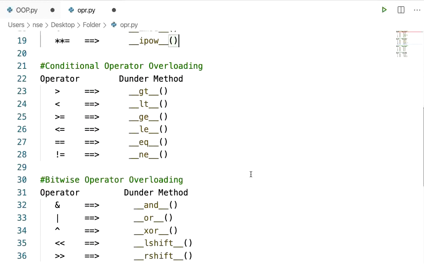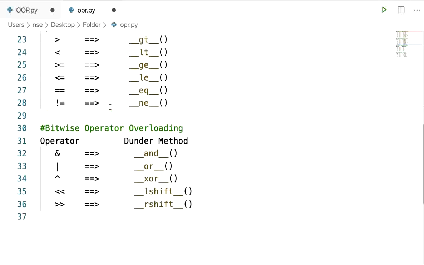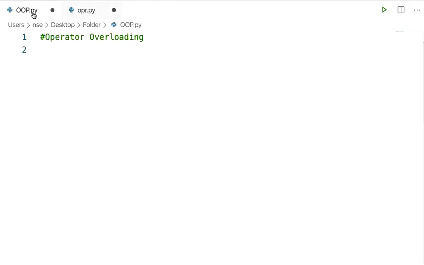Okay, and we can also use conditional operators like greater than, less than, greater than or equal to, less than or equal to, between objects. For that we'll be using these Dunder methods, gt, lt, ge, le, like that, right? And we can also use bitwise operators like bitwise and, bitwise or, bitwise XOR, left shift and right shift. For this we'll be using these Dunder methods. Now let me explain how to do this with some examples.